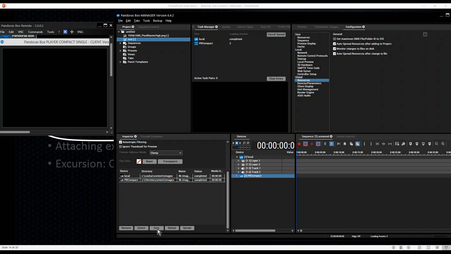The copy button, to be honest, does something funny in this version. In the manual, it says that you can copy a file. So for example, during a rehearsal, you see that there was a typo in this image and you need to correct it. So you want to give it to the content creator.